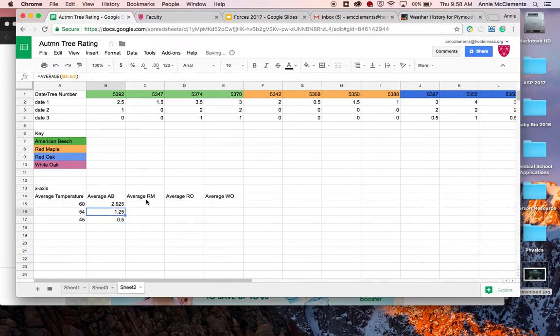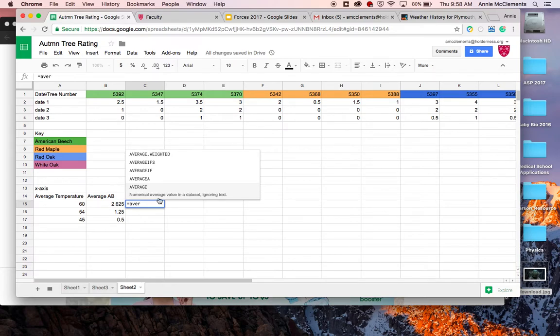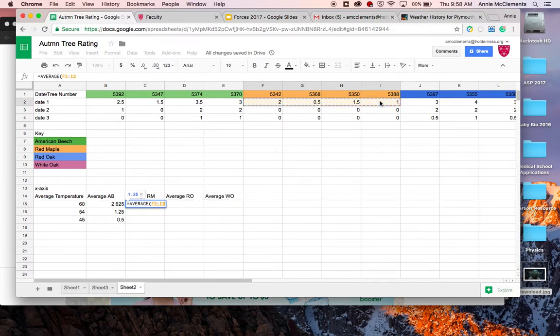Right, so I'll do it for red maple. Average equals average, cells I want the average of, close parentheses, enter. If I highlight this cell and I go down to the corner and I get these little crosshairs, do you see those two little crosshairs? And I drag them down right through here, it's actually going to take the average. This is the average of these four cells.